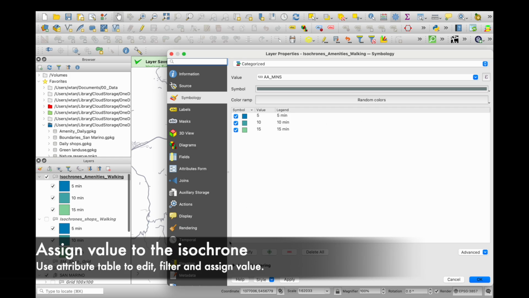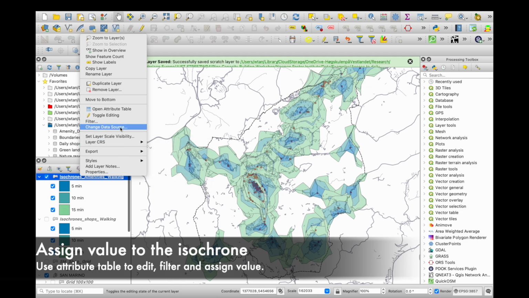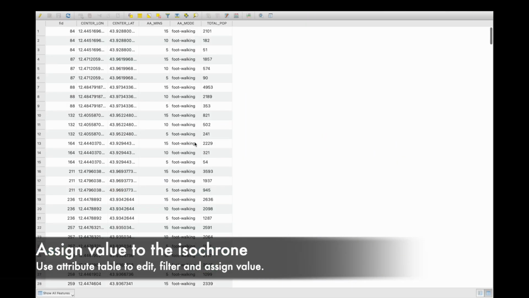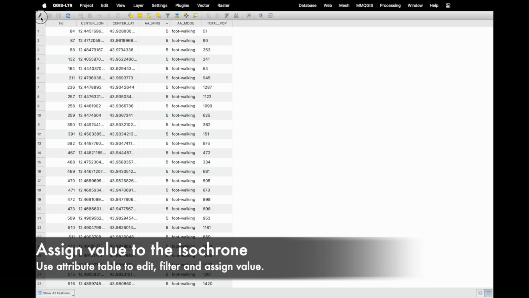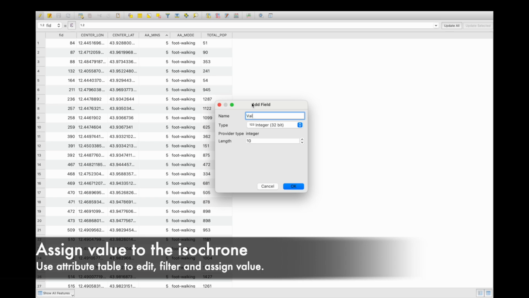So you see there are 3 types of possibilities in terms of value. The mode of travel is always called AA_mode. We're going to go to the attribute table and we're going to make sure it's in edit mode by turning on the yellow pencil at the top left corner. Right there. And then add a new field, and this one we're just going to call value. And it should be a decimal number, a real number. This is fine. We can leave it as it is.